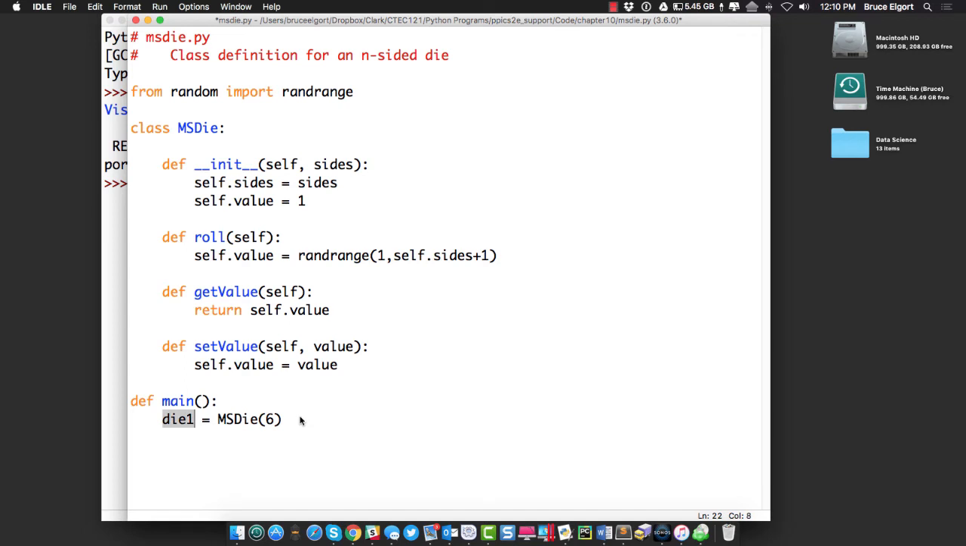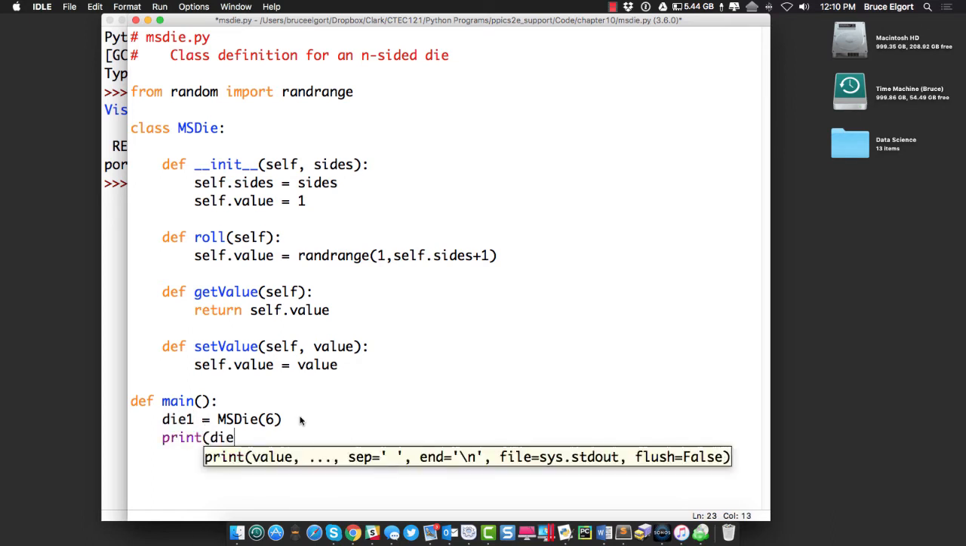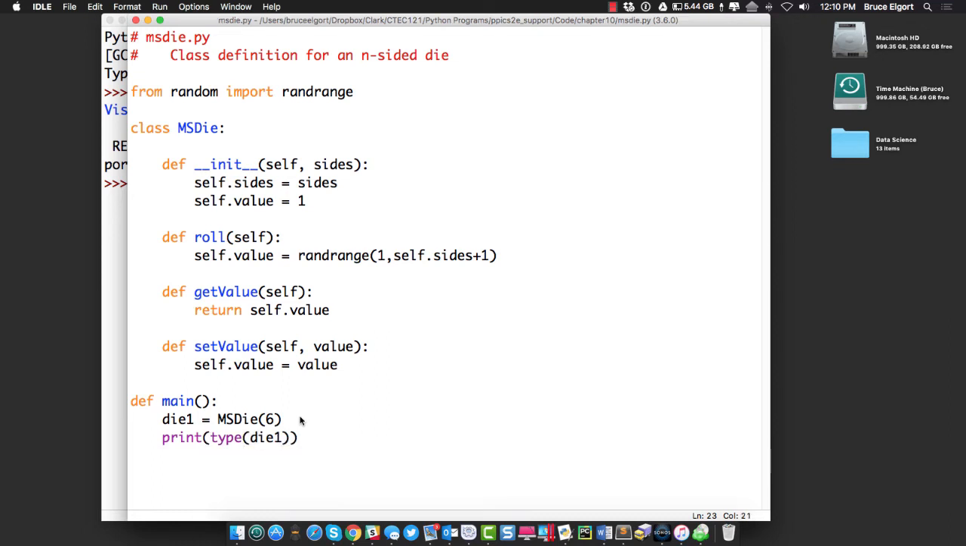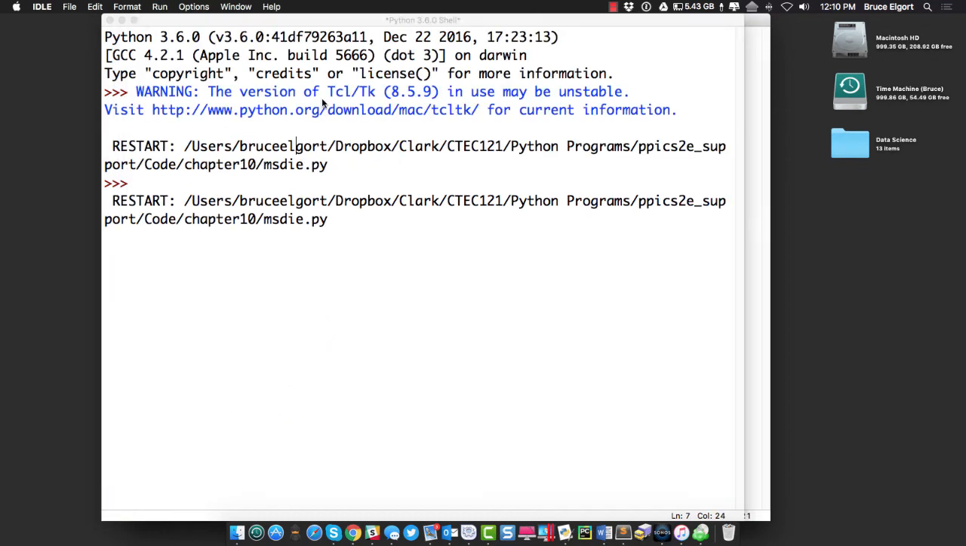Die1. A lot of this is like the stuff you used in the graphics library. You created a square, a circle, a line, a point, whatever. And that point knew things about itself. It knew its XY coordinates. So now if I say, hey, print out die1, actually, you know what I want to do? Type. I want to show you what data type die1 thinks it is. Ready? Let's run it.